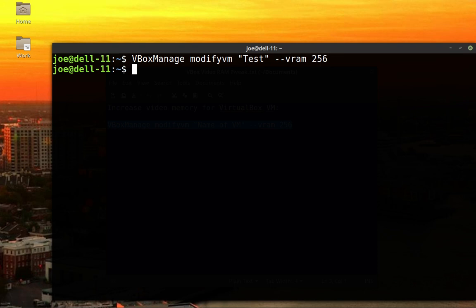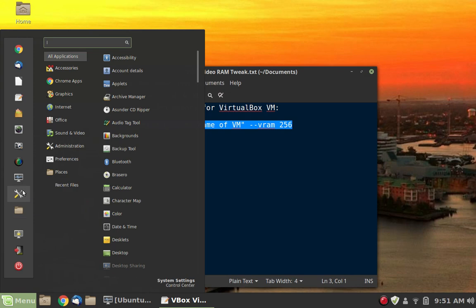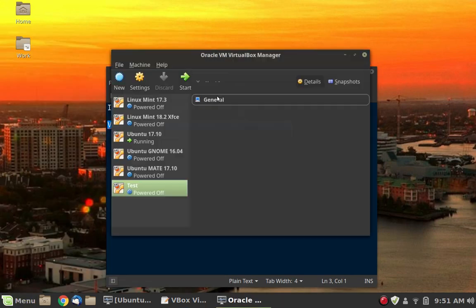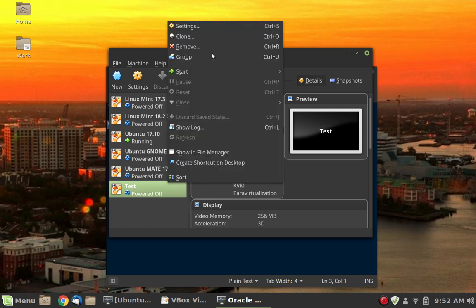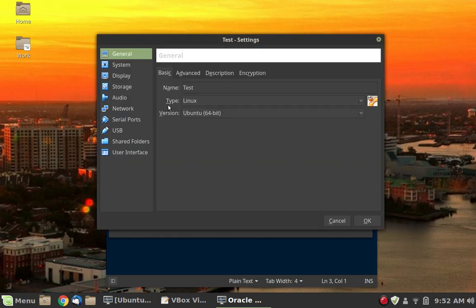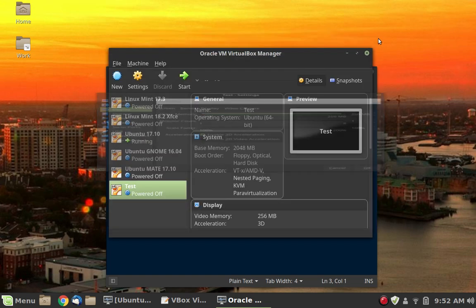We can go ahead and close our terminal and open up the hypervisor once again. And we'll check to see whether that took. So just go to settings and look at display, and yes, we have 256 megabytes of video memory.